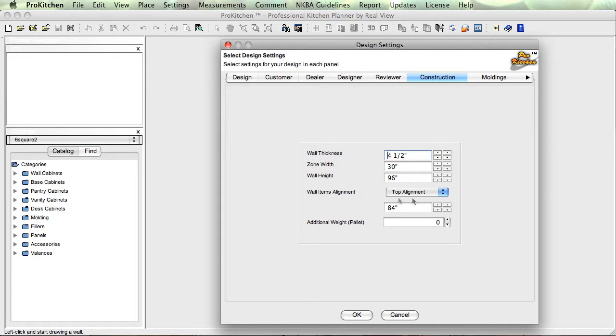Wall items alignment, we do want to talk about this real quick. We've got top alignment and we've got bottom alignment. Now top alignment, if you look right underneath, it's set at 84 inches. What that's going to do is line the top of all your wall cabinets at 84 inches. If you wanted that different, you can just type in a different number in that field.